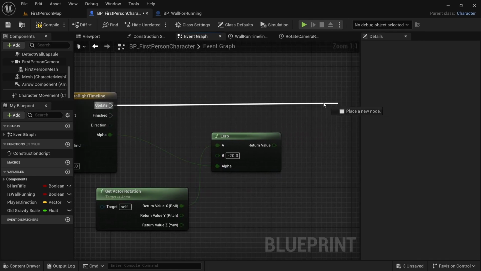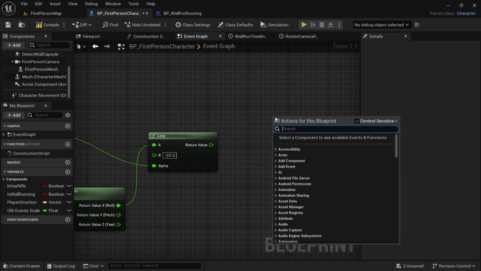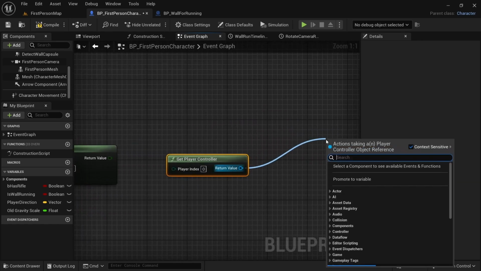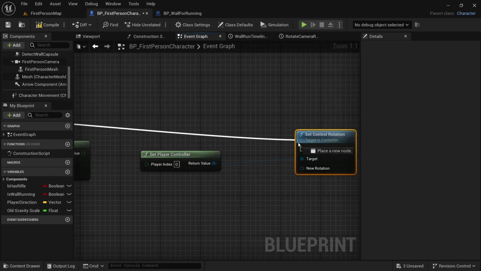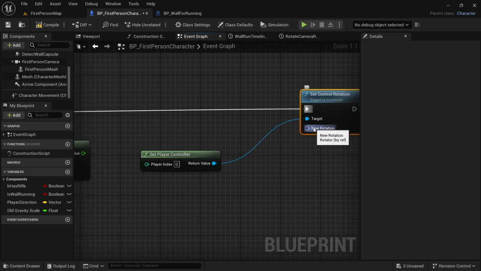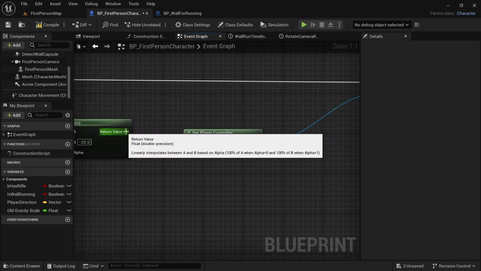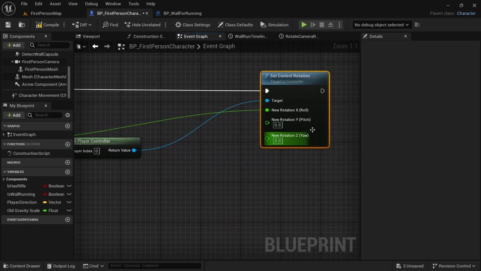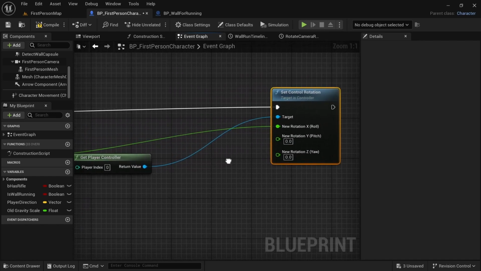When it updates, we want to set control rotation. So let's get the player controller. Here we want to set control rotation when it updates. Let's split this rotation. Now we have the X value, but we don't want to do anything with the Y values. So we want them to be the same as they were before.